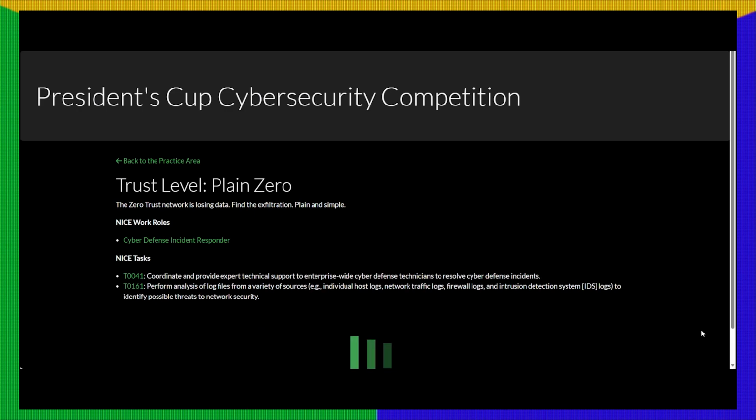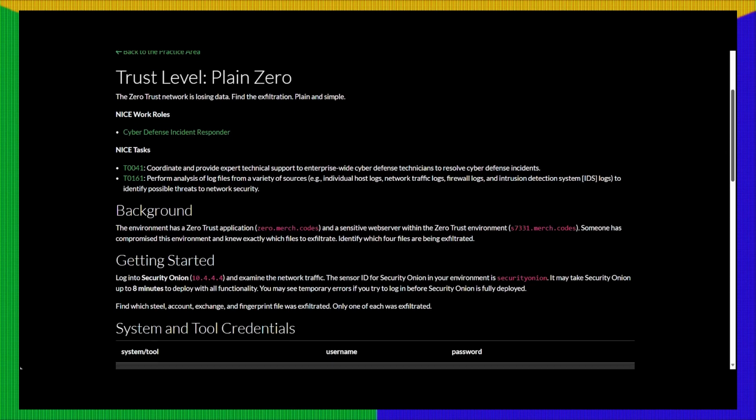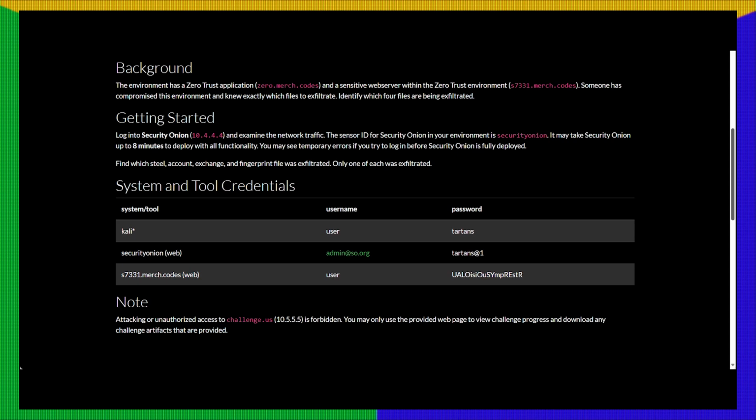You learn there is a sensitive web server within the zero trust environment. Someone breached that environment and exfiltrated Steal, exchanges, fingerprints, and accounts files. An important detail to help focus your investigation is that only one of each file has been exfiltrated. You will need to identify the 3-digit number of each file to answer the challenge questions.